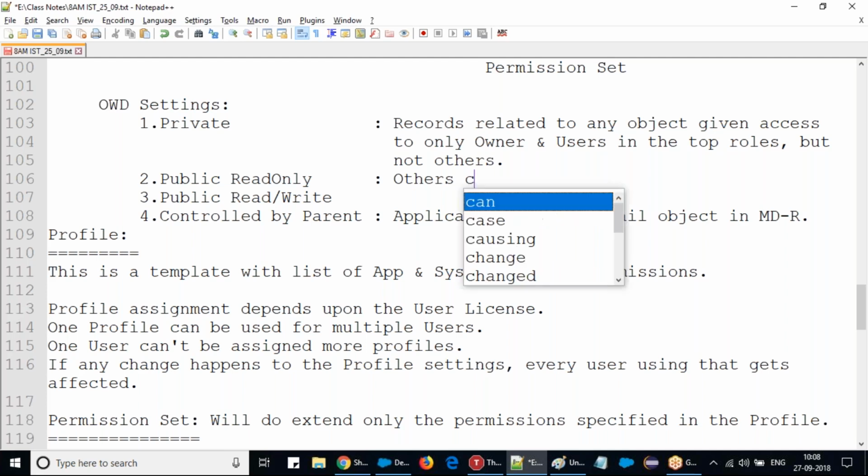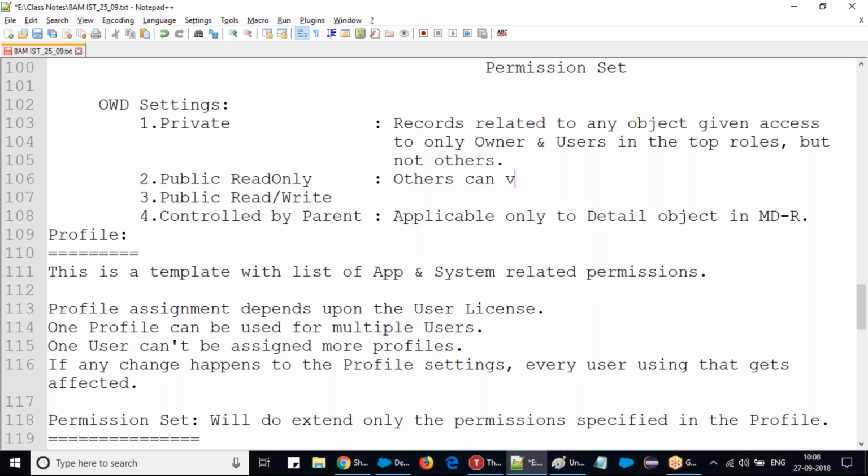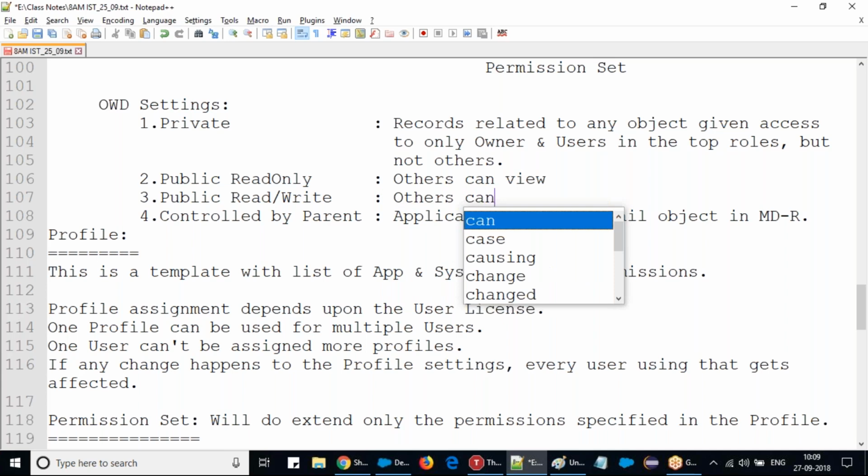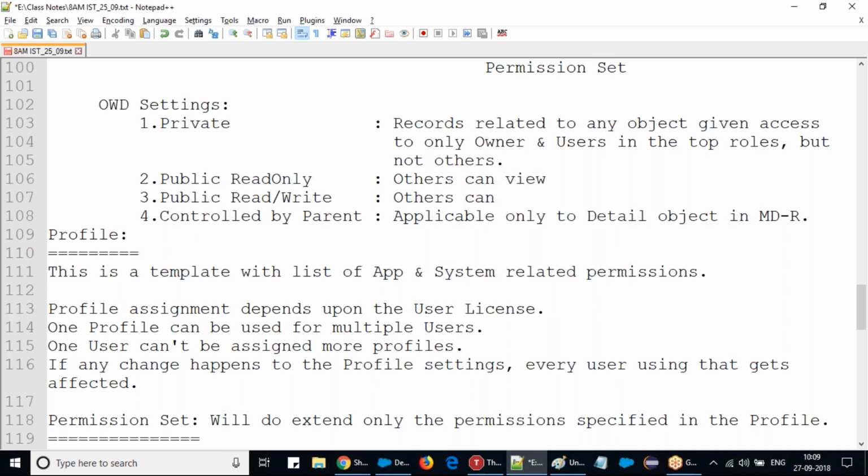Others can view records. Records belong to anyone in the organization. If read write access is given, others means from the same organization, not outside. Okay, within the organization only this should be.